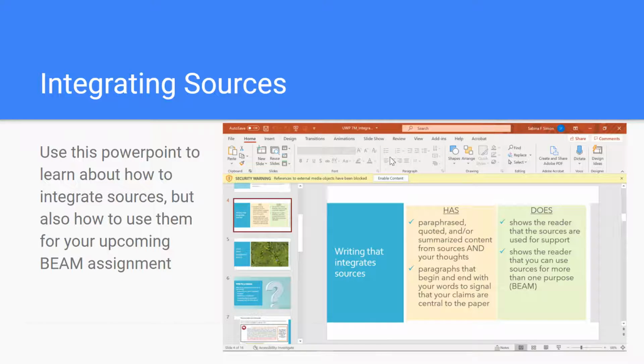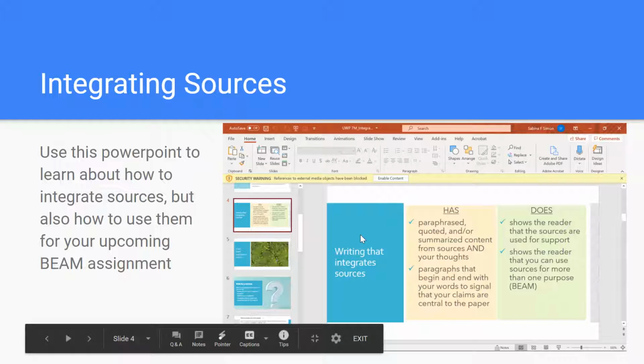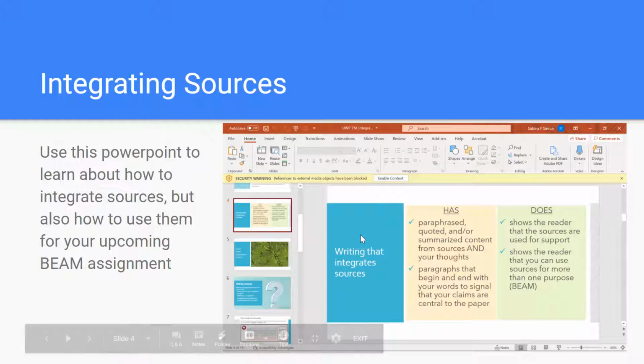It's a PowerPoint that you'll download. I recommend that you take about 30 minutes and treat this like an assignment where you're going to practice doing a little bit of source integration. It's not an assignment that you need to submit, but I do recommend that you do some practice with it.